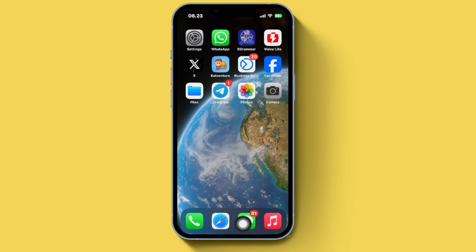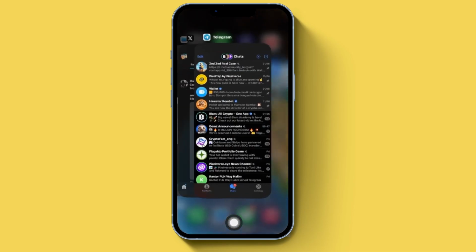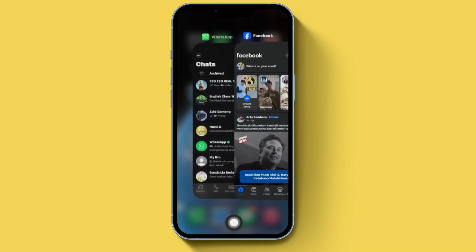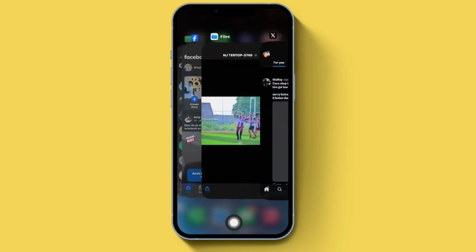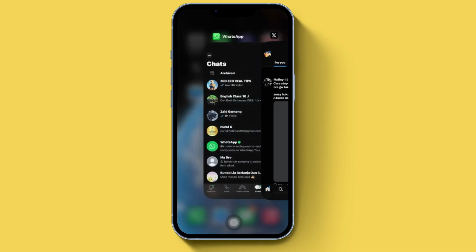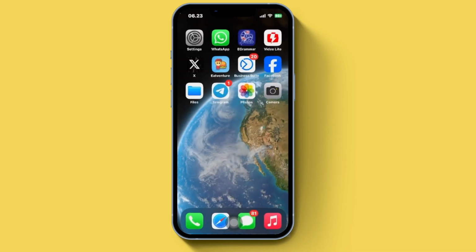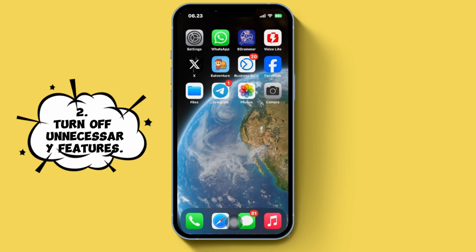Open Multitasking View. On iPhones with Face ID, swipe up from the bottom of the screen and hold. On iPhones with a home button, press the home button twice. Swipe up unnecessary apps. Find the app you want to close, then swipe up on the app card to close it.